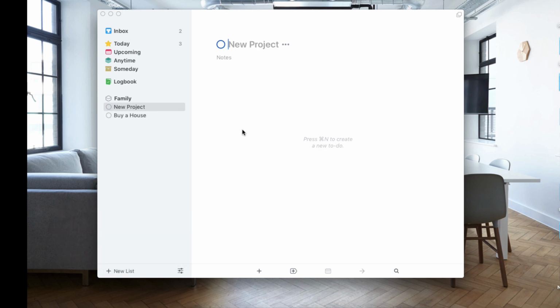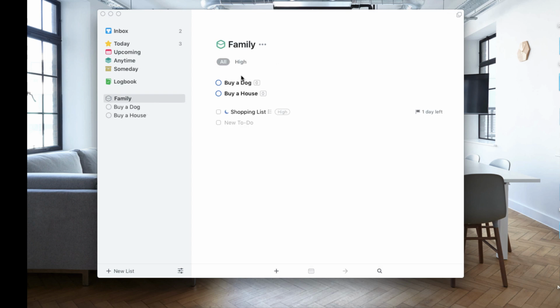But let's just create a new project, another one, like buy a dog. These are all goals here. And you can associate it to, so there you go. They both associate to Family because they're underneath it and they're embedded inside it. But if I wanted that to be separate, I just have to remove it from there. So that's very cool. You can create your new areas.